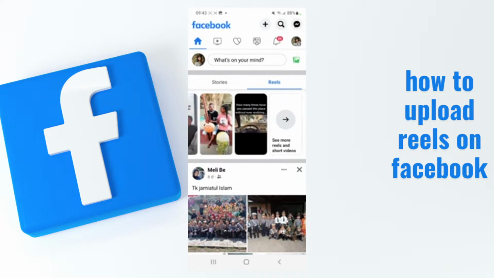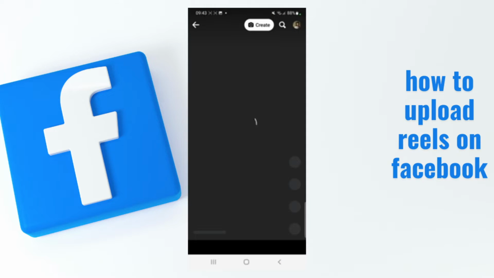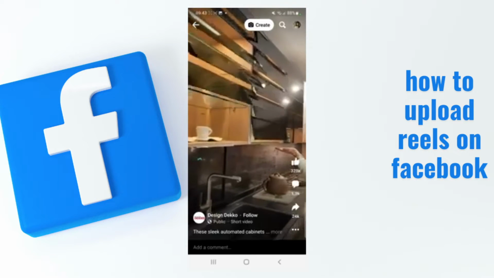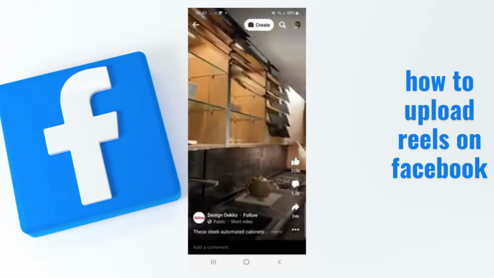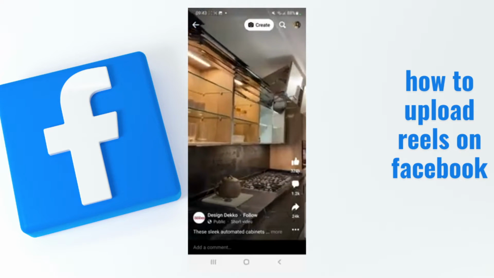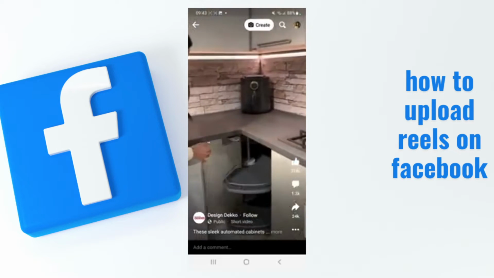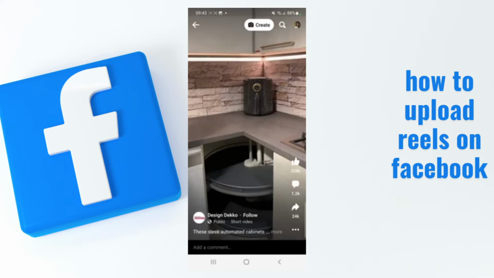So let's go into the more. It says see more reels and short videos. Let's go right there. You can see these are all reels. As you can see, these are all reels. So we'll be making our own Facebook reel in this video, and I will show you how to upload it.